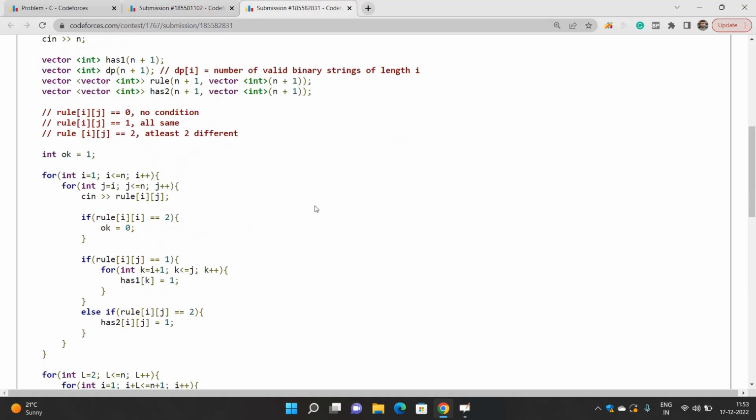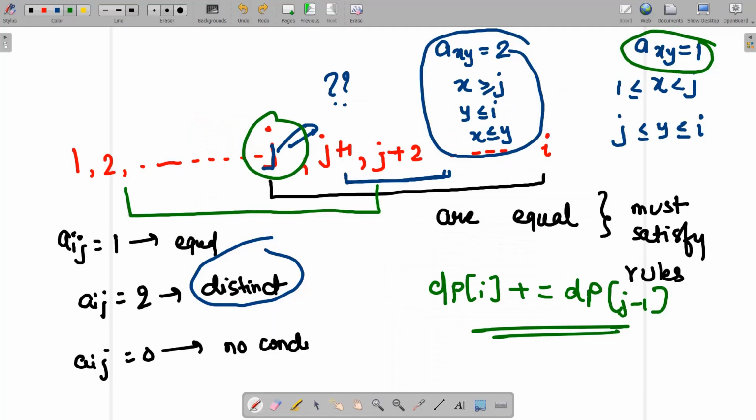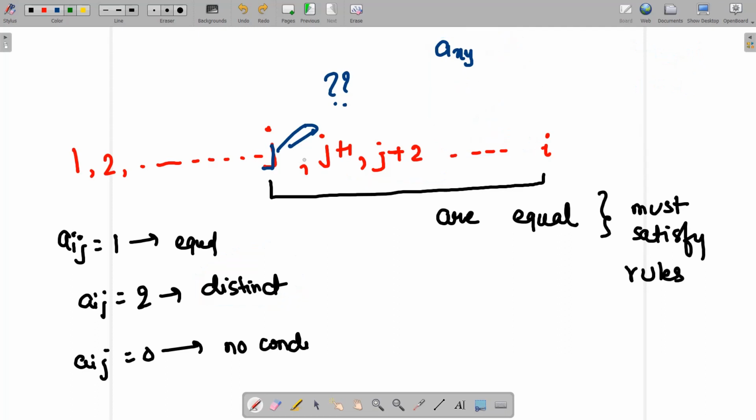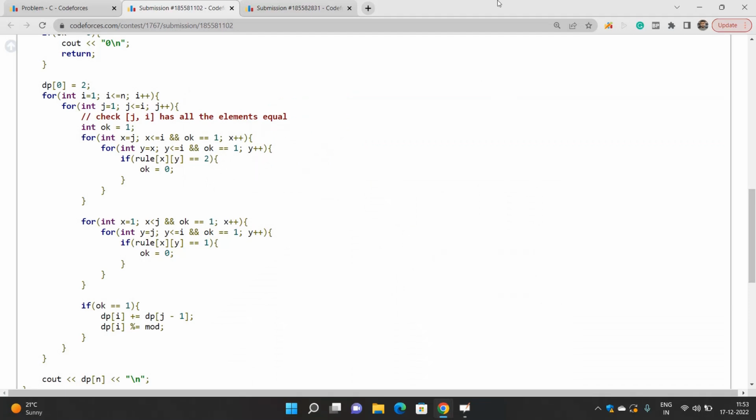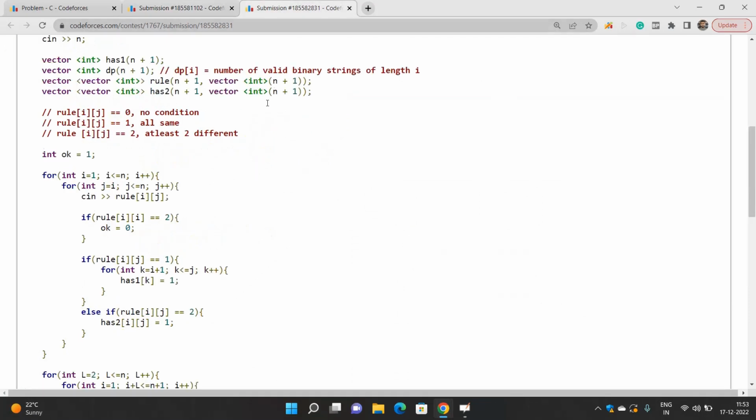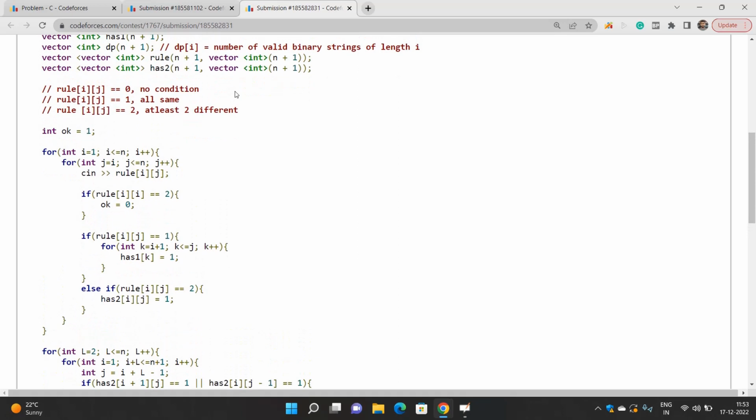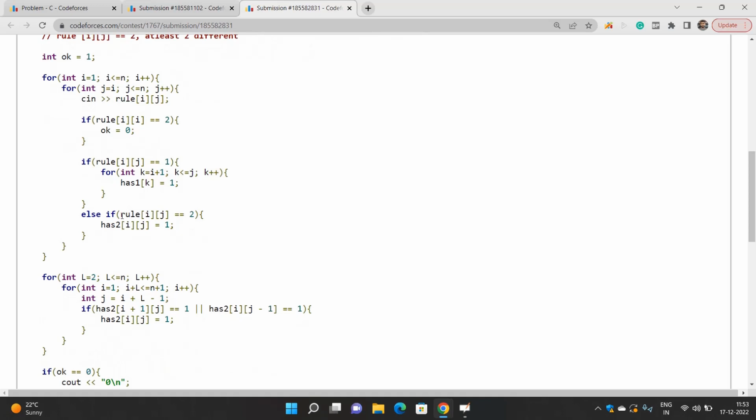So what actually we are trying to check is, okay, let me just erase all these things. We are just trying to check if there is a subarray which has a of xy as 2. So we have just made another 2D vector that will help us to grab this condition efficiently. So we'll have this hash2. We'll just populate the entries. If rule of ij is equal to 2, we'll just make hash2 of ij equal to 1.